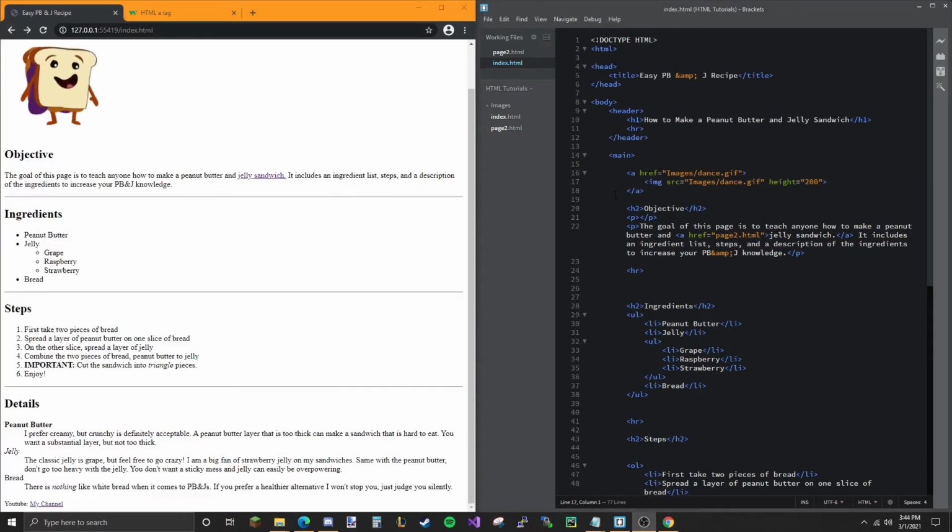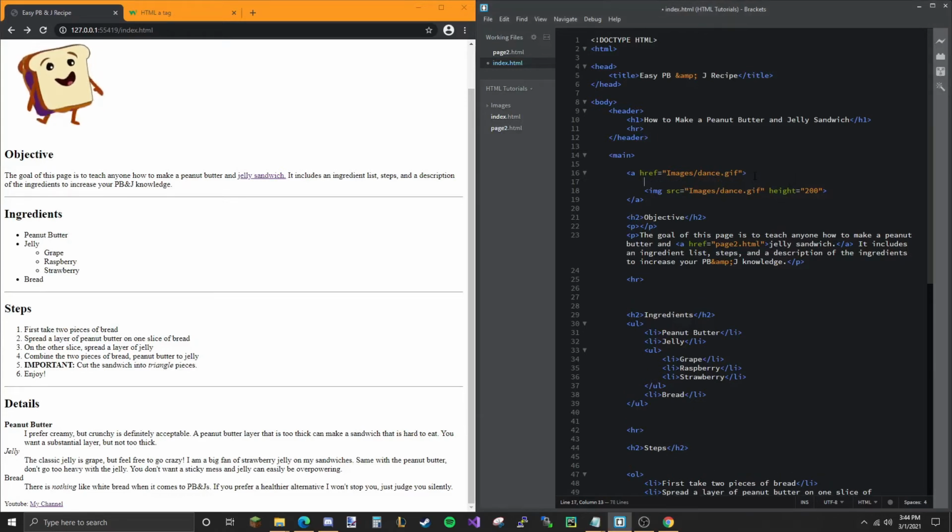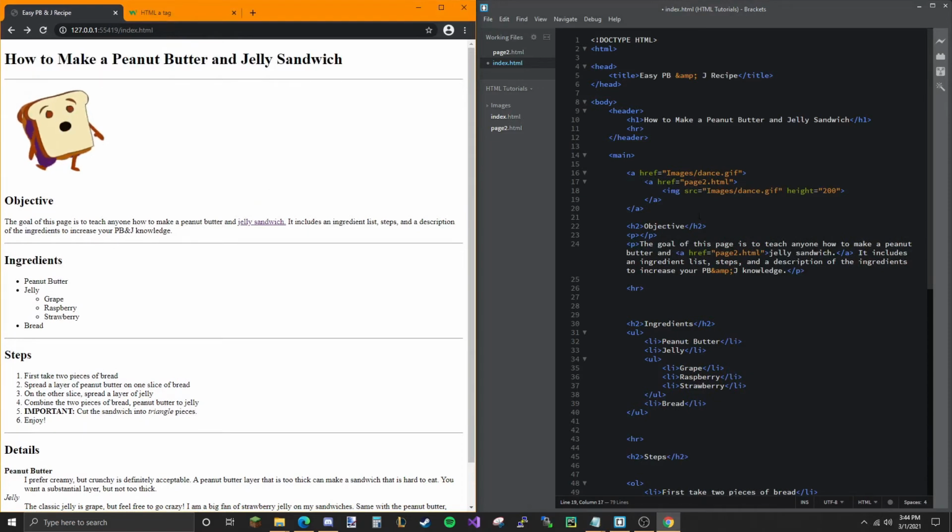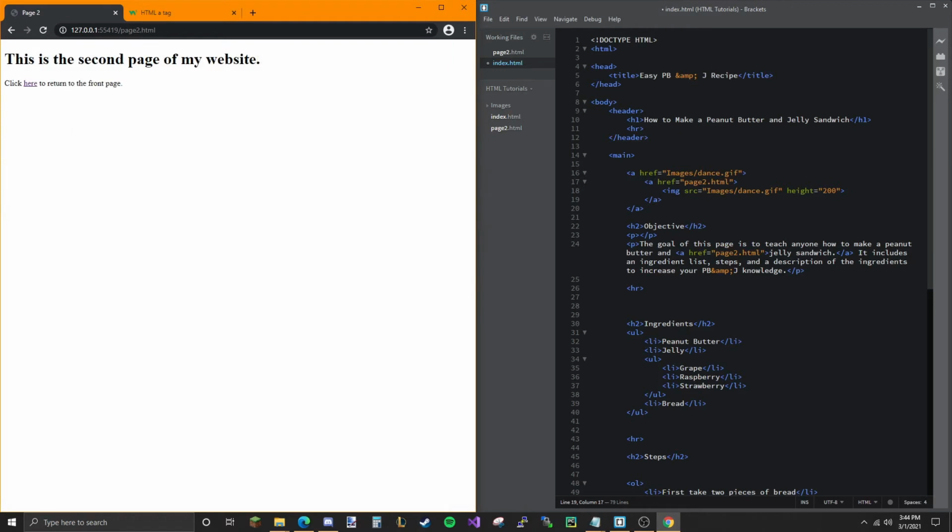A couple more little tidbits of the anchor tag. You cannot have an anchor inside of an anchor. So if I do another anchor here and link it to my second page, refresh, so now I have two anchors surrounding my image. Now if I click, you can see that the center anchor overrode the outer anchor. This is just against the rules. Stick to one anchor at a time.